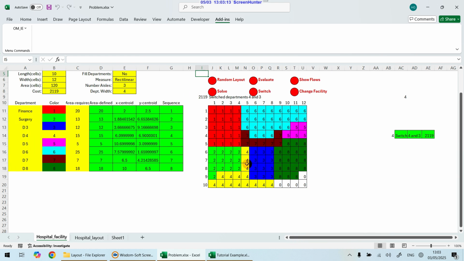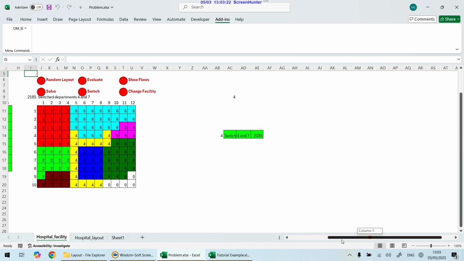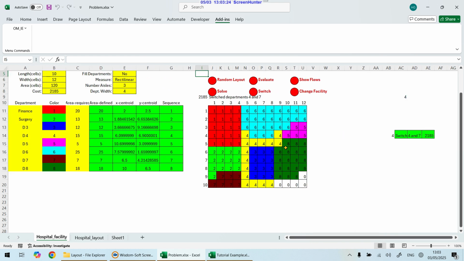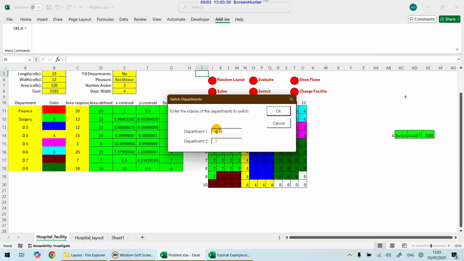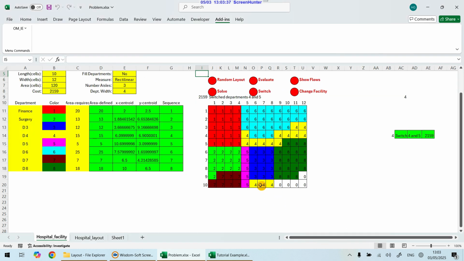Now let's switch department 7 and 4. So I am trying to obtain weird shapes of the departments. You see department 4's shape, what kind of layout it is. And then we can even switch department 5 and 4. Okay, 4 and 5. Switch. And you see, now what happened? Look, department 4 and department 4. It's not connected. So it's wrong, it's infeasible.